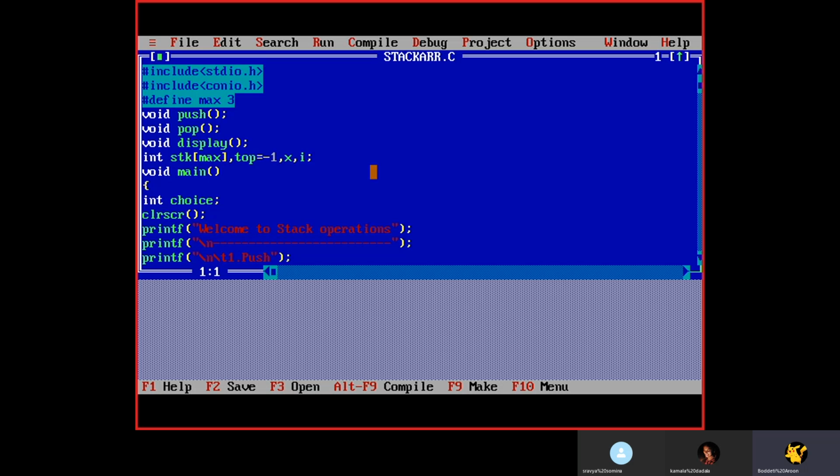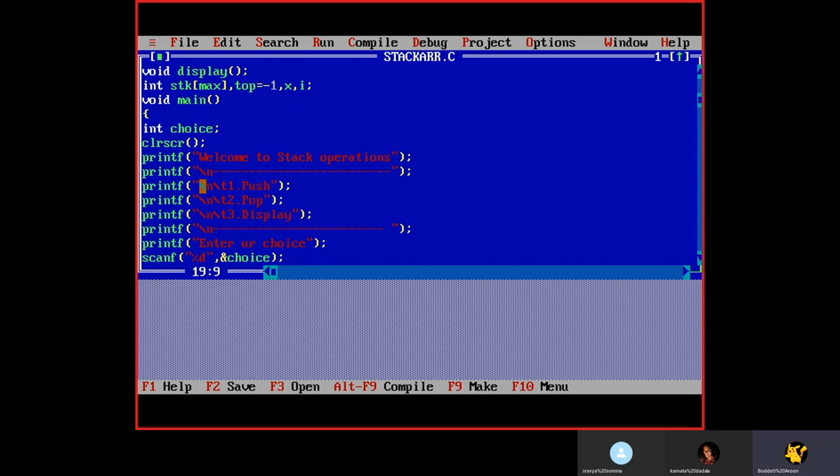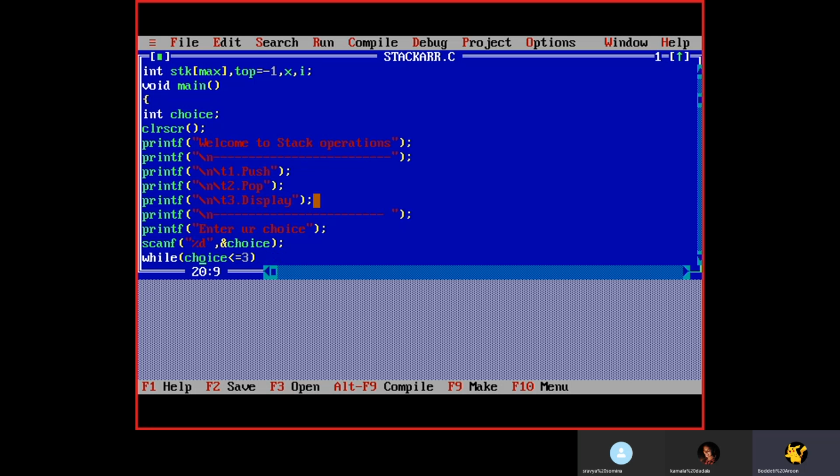In that I'm declaring a choice variable. Then I'm writing a statement, "Welcome to stack operations," and then I'm displaying the choices. If I want to perform the push operation, then I should enter the choice as 1. If I want to perform the delete operation, then I should enter the choice as 2. And if I want to display the elements, then I should enter the choice as 3. So I'm printing "enter your choice".